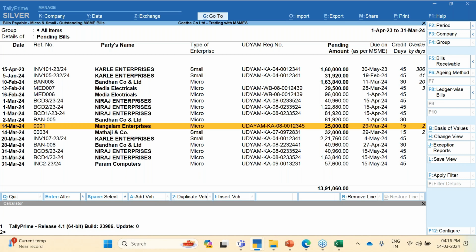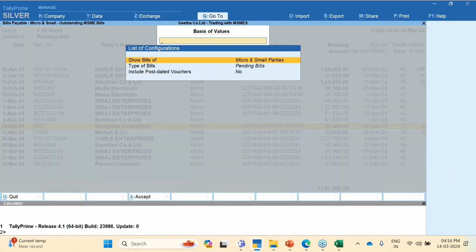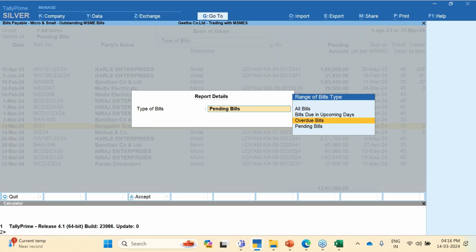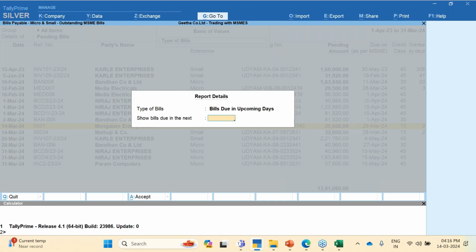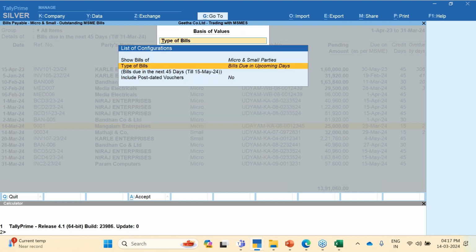Here you also have, under basis of value, the option to see only micro and small parties or all parties together. Under type of bills, again, bills due in upcoming days, so that I can be alert. Which are those bills in the next 5-6 days that are nearing to make a payment, nearing to touch the 45 days credit? I can set those days and see that the payment has to be made.